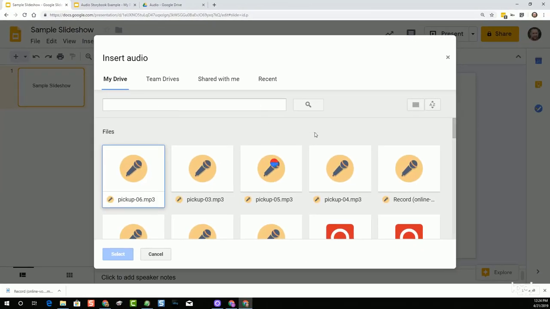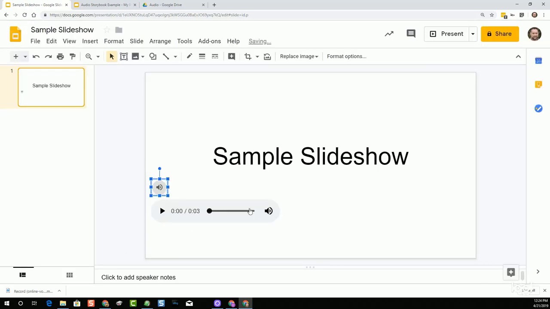So go to Insert and then click on Audio, and what that's going to do is open up your Google Drive and allow you to browse or search or look in your recent files to find things you have recorded and saved to your Google Drive. Select the audio file you want and then click on the Select button to drop that into your slideshow. And that's really it.